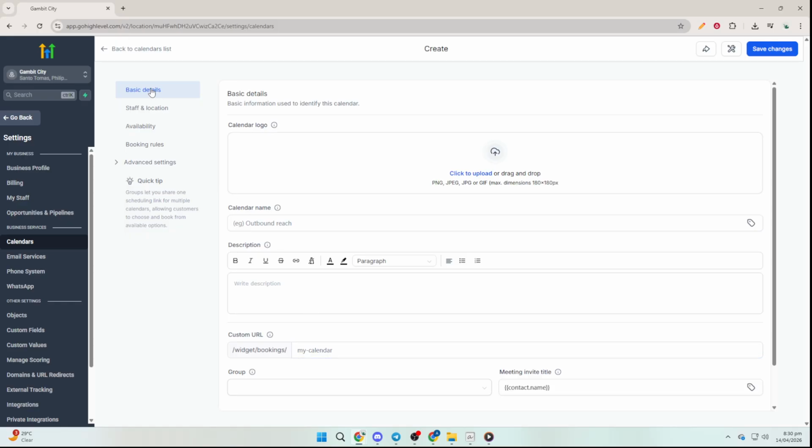In the Basic Details section, give your calendar a clear, descriptive name. Use something recognizable, like Discovery Calls, Your Role, or Consultations, Weekdays Only. A specific name helps you and your clients instantly understand what this calendar is for, especially if you create more calendars later.